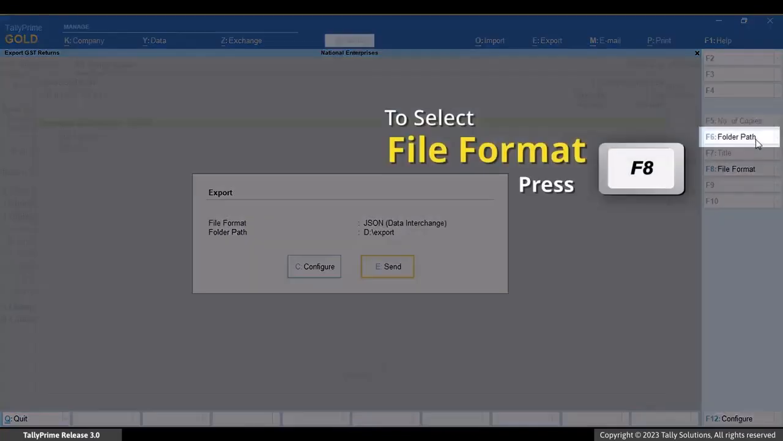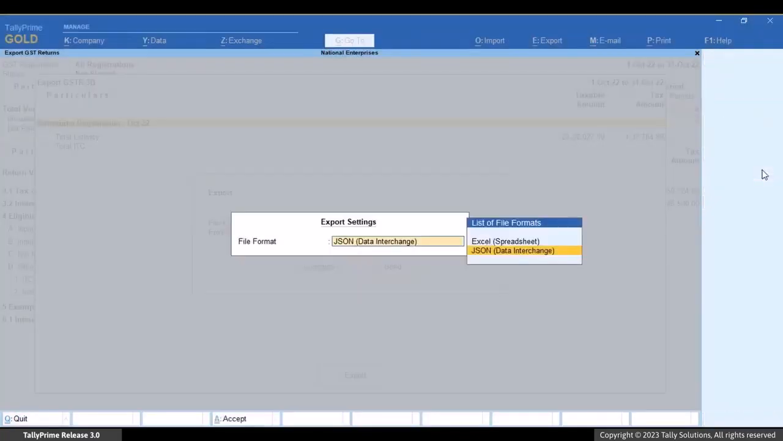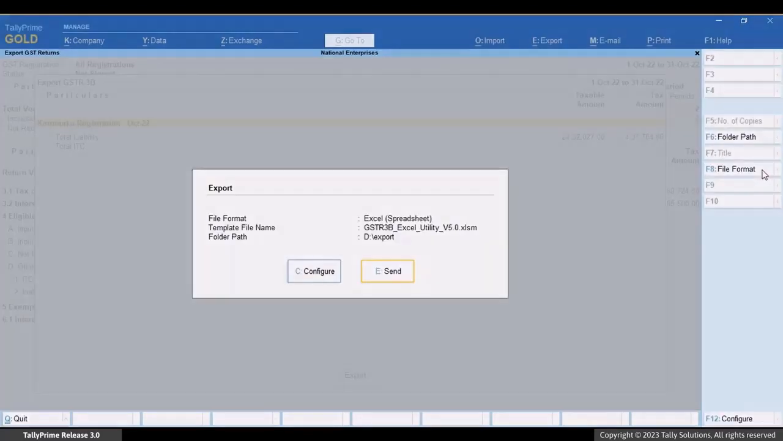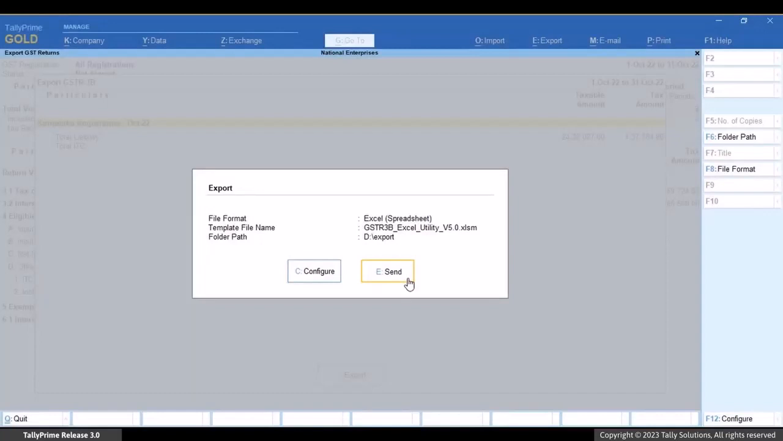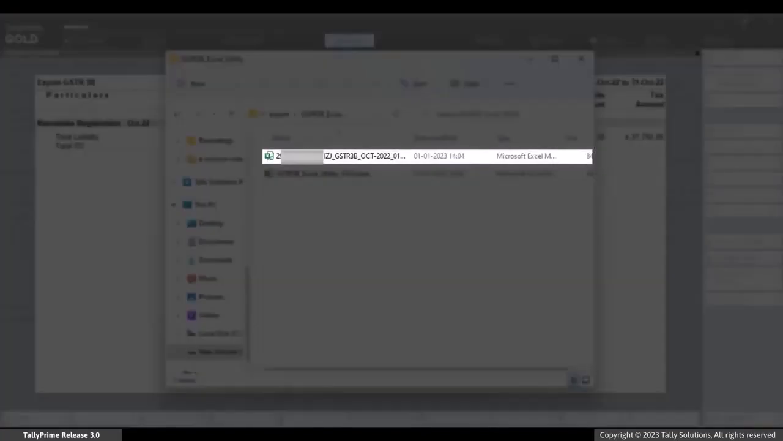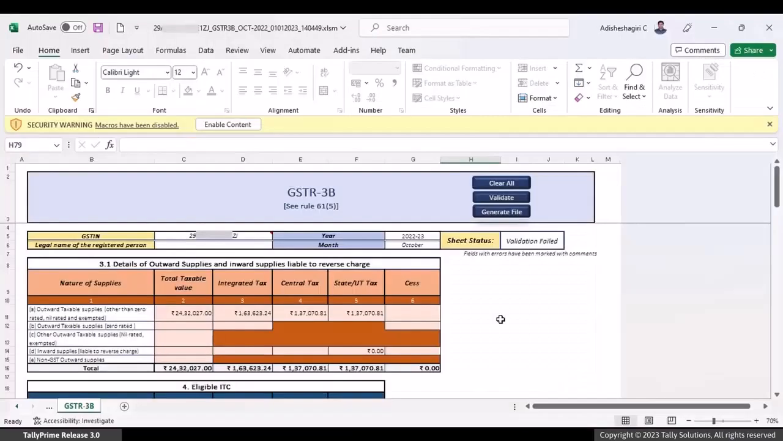Press F8, let's select Excel, Spreadsheet and press Enter. Press E and the data will get exported to the specified folder. You can see GSTR-3B and the period along with the date and timestamp in the file name for easy identification. Open the Excel file and you can see the format of the GST data is identical to that on the GST portal, where you can even validate this data at the time of uploading.